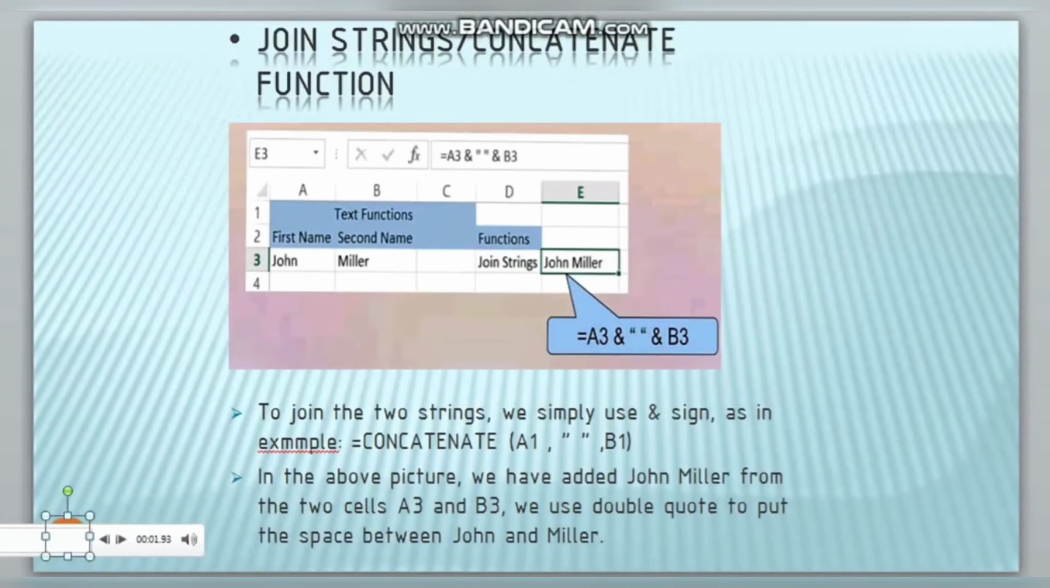Join strings or concatenate function. If you want to join strings or text, you use a function known as concatenate. The function is very simple. You just have to enter the syntax: equal concatenate, opening parenthesis, select text 1, comma, select text 2, close the parenthesis. This way you can join two strings.